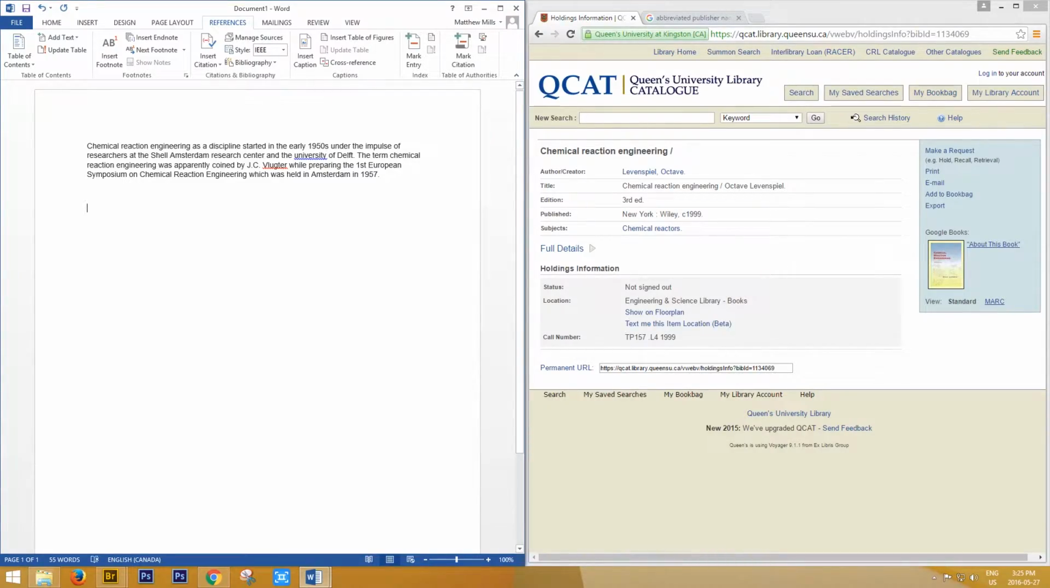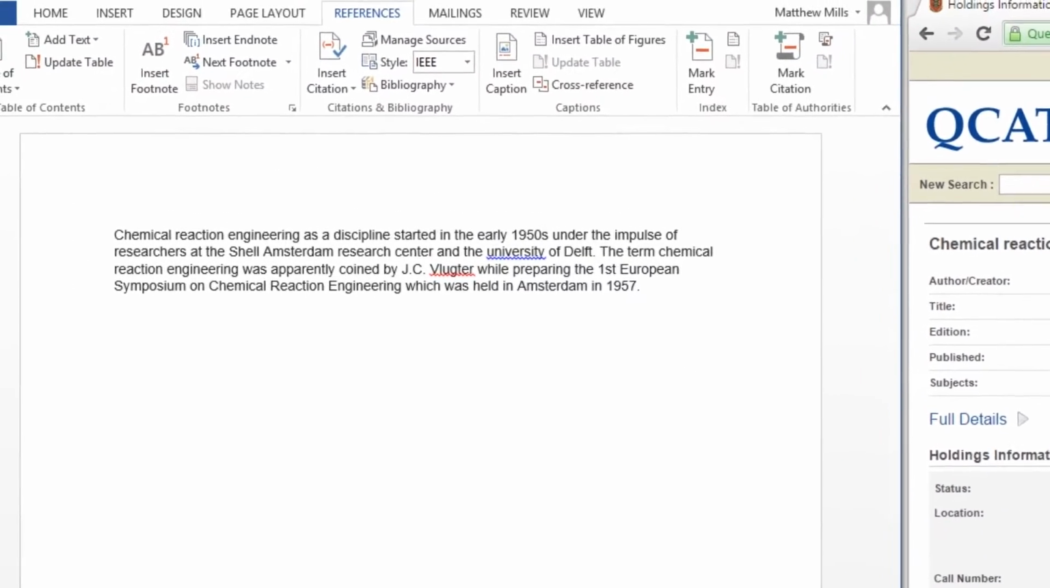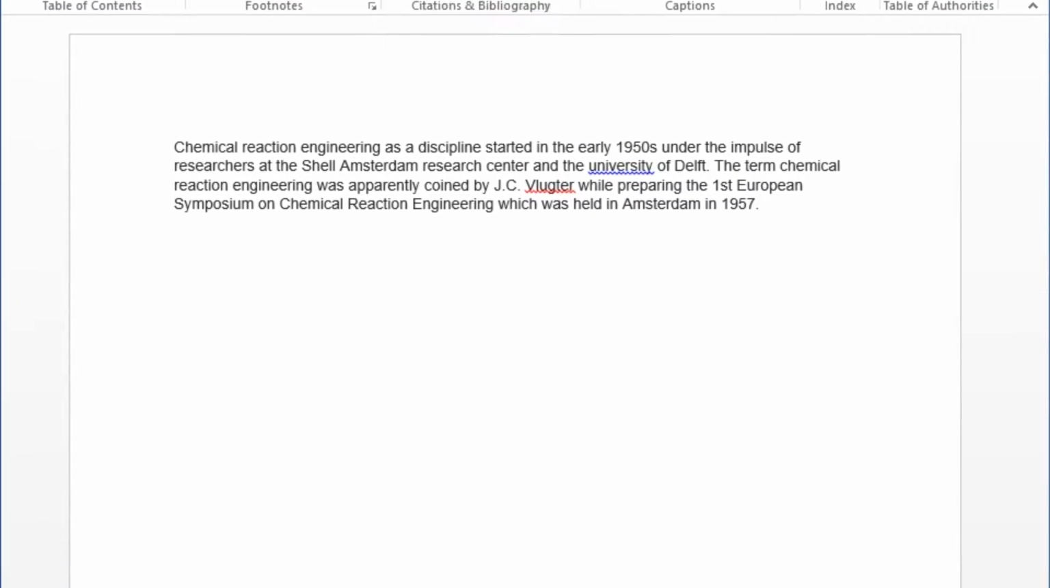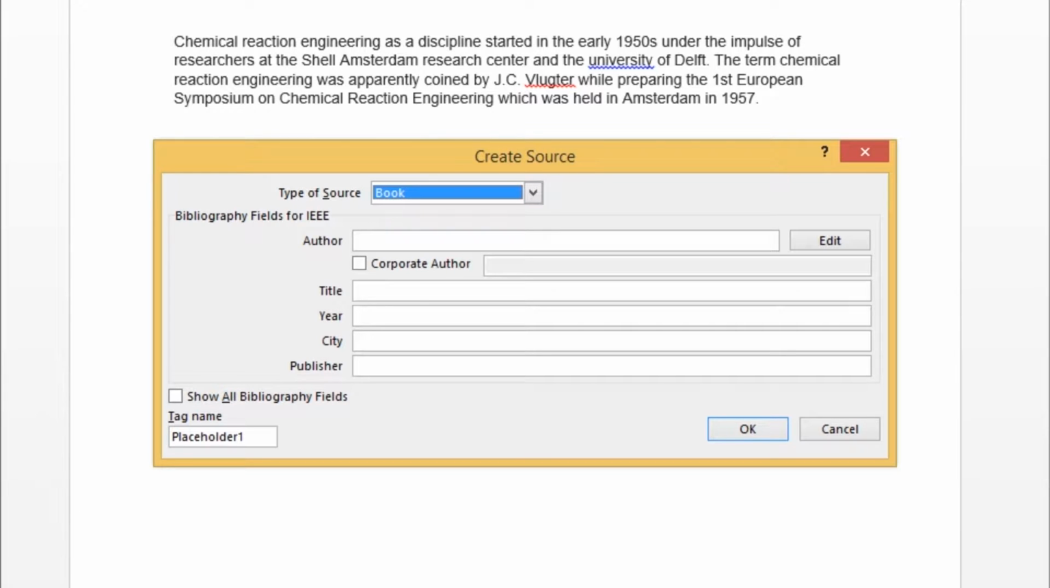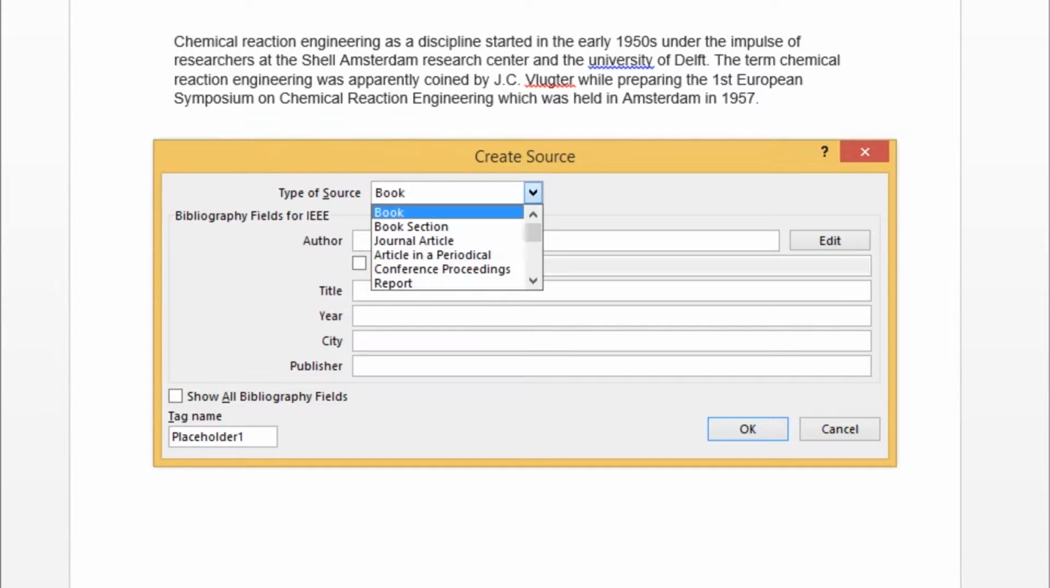I will now review how to cite a chapter in a book. It is important to cite a chapter in a book if you are not using the entire work. Under the References tab, under Citations and Bibliography, I will select Insert Citation and Add New Source. In the Type of Source field, instead of selecting Book, I will select Book Section.